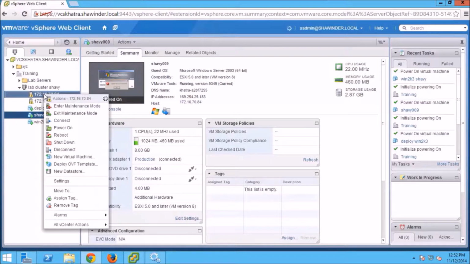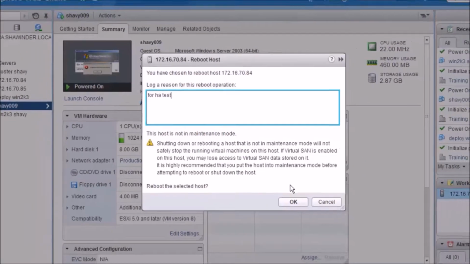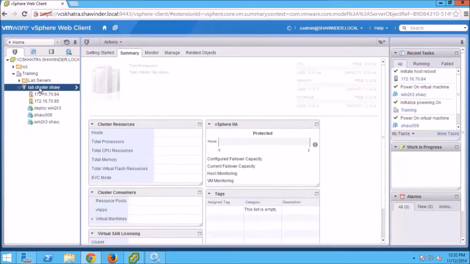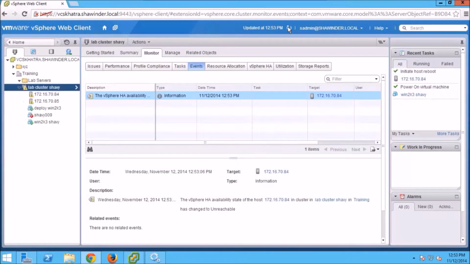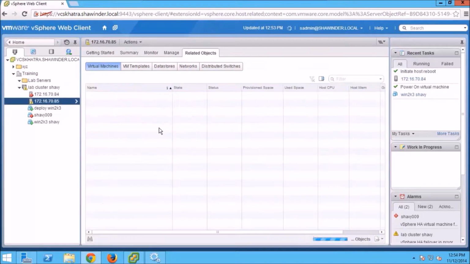Now we're going to reboot the 84 host. Write any reason you like. So the Chevy 009 is on 84 and it is the master host. Now we can check the cluster and show the events. Here we can see the events that show the alarms that the particular host goes down and the virtual machines on that host also have a problem.